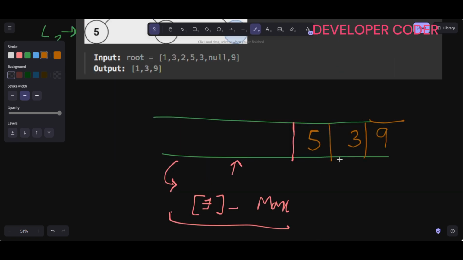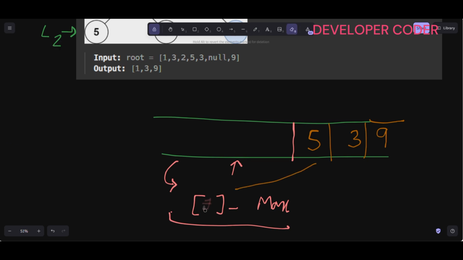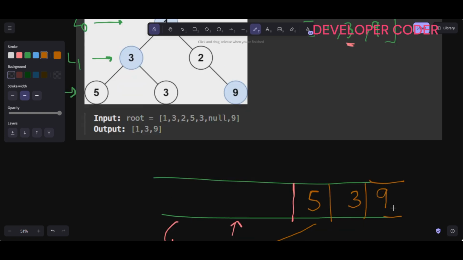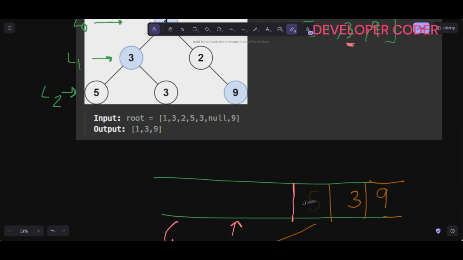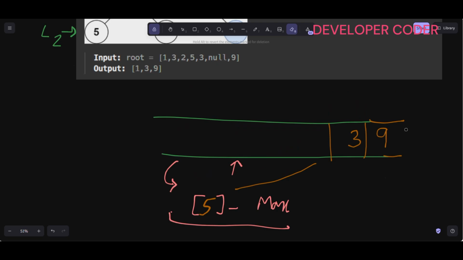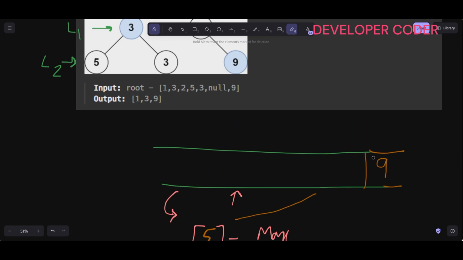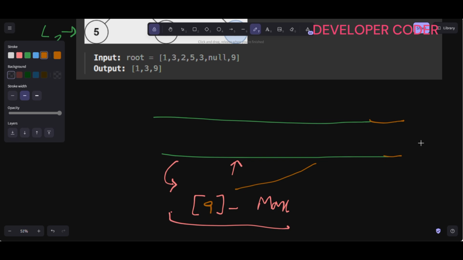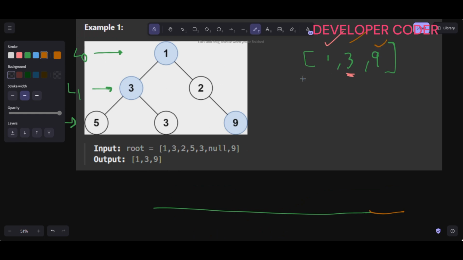Now I move to the next level, in which we have 5, 3 and 9. First of all, treat this 5 as max. So I'm taking 5 as max right now. Now for 5, add the children. There are no children for 5. Remove it. For 3, add the children and check if 3 is greater than this 5. 3 is not greater than 5. There are no children for 3. Remove it. Then 9, add the children for 9. No children. And 9 is greater than this 5, so here I am going to update the max to 9. There are no children for 9, so now my queue becomes empty, and for this level I am going to add 9 here. That is nothing but my BFS approach.